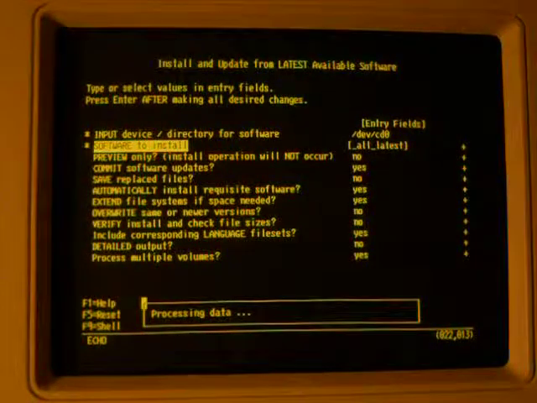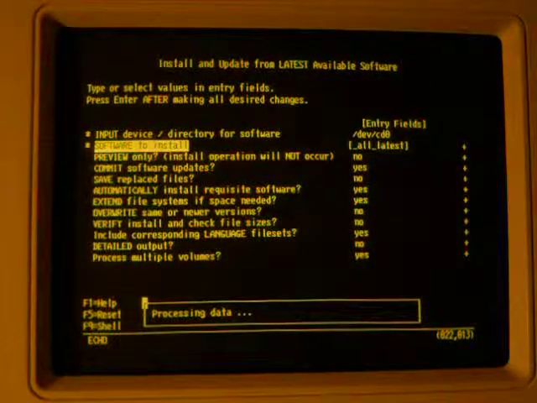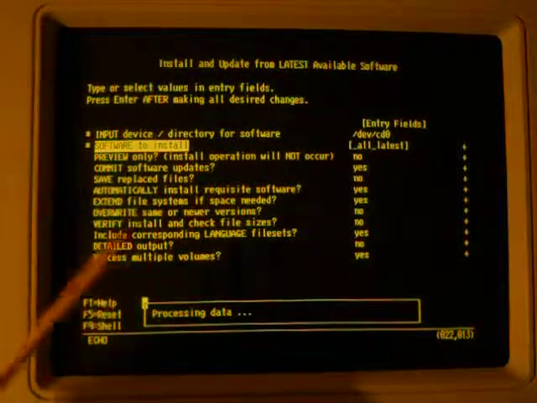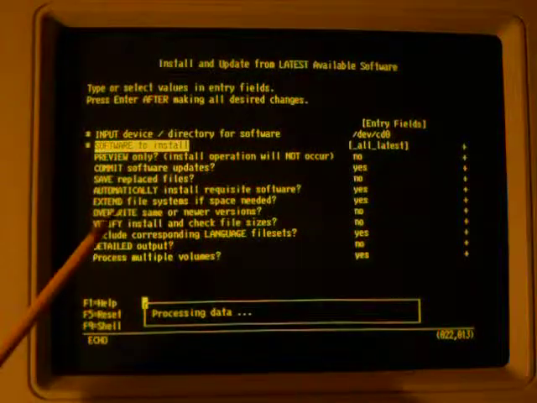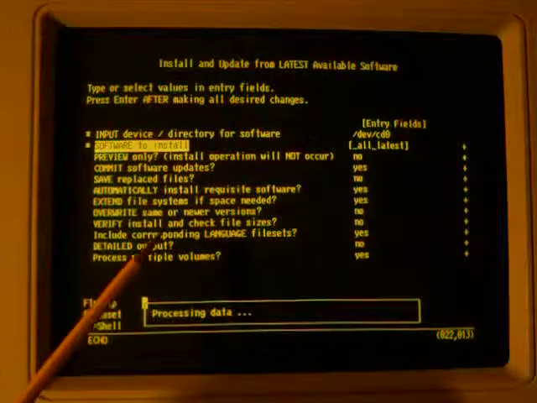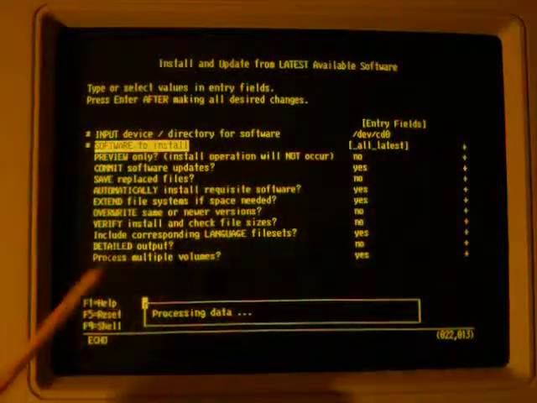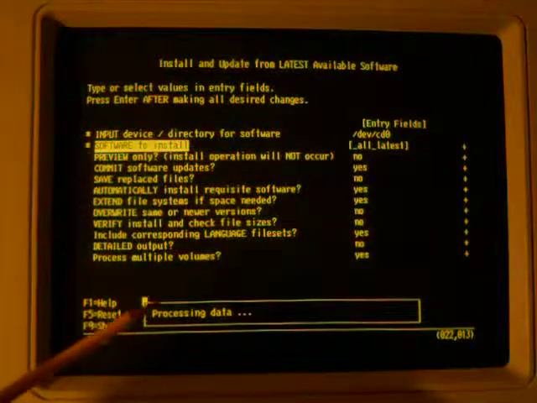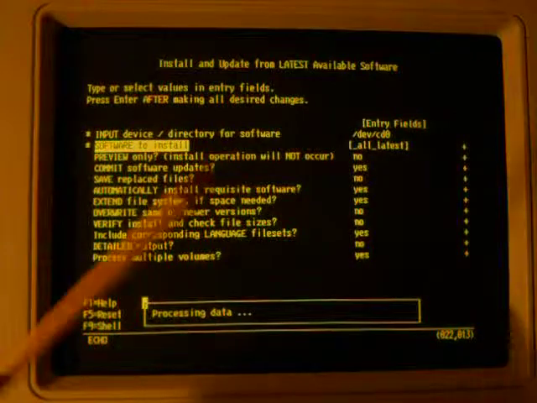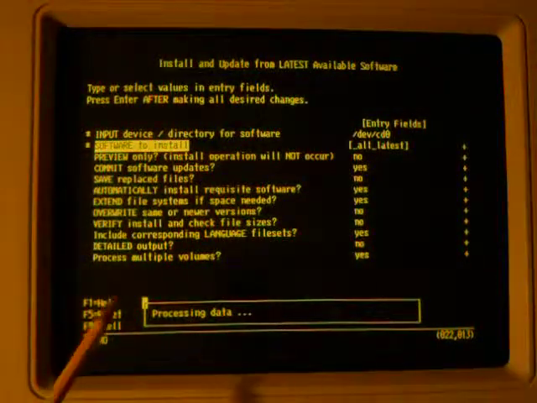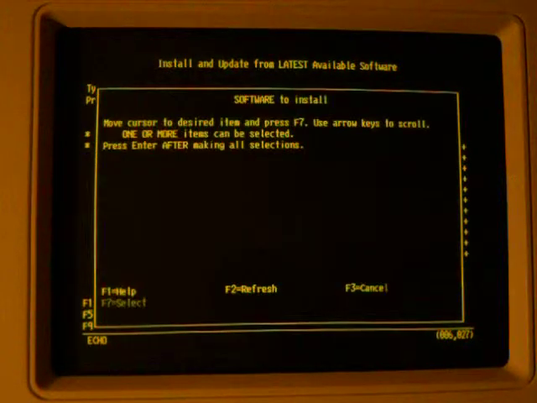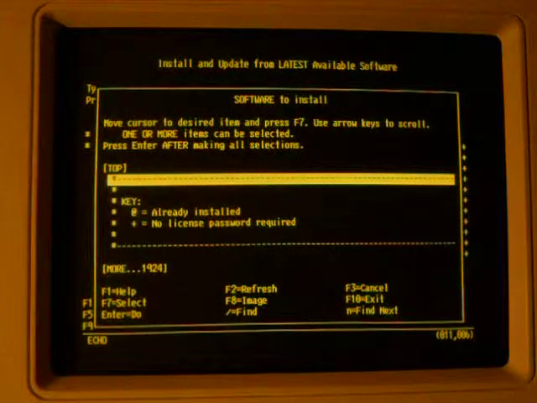Well, while we're waiting on that, preview only. We won't do commit software updates. Yes. Save replace files. No. Automatically install requisite software. Yes. Extend file systems. Yes. Overwrite same or newer versions. Set to no. Verify. Install and check file sizes. We don't really have to do that. Install corresponding languages. Yes. Detailed output. No. Process multiple volumes. Yes. In other words, do some sane installs. We don't really need to go nuts with this.